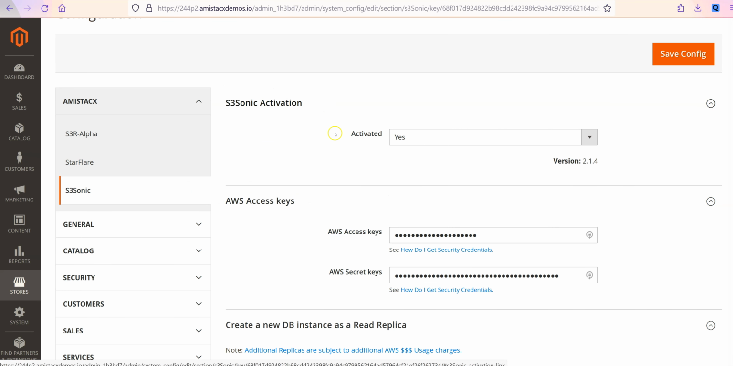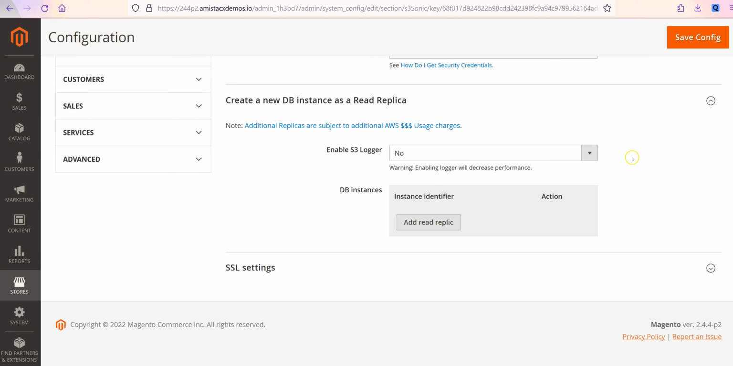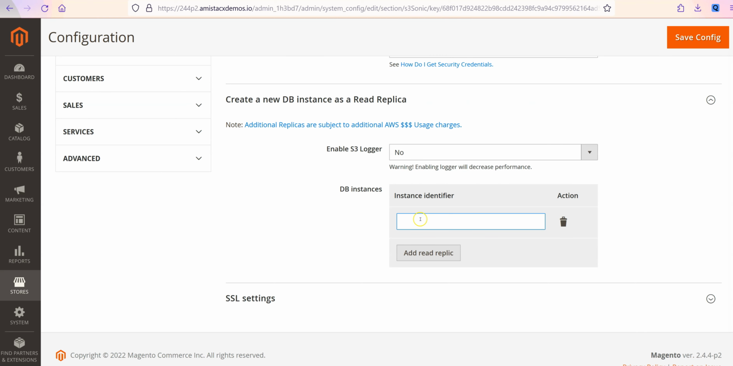Module configuration information can be found in your Stacks documentation, our bot, and on the main site. We are configuring S3 Sonic with AWS IAM keys. We will then proceed to create a read replica.